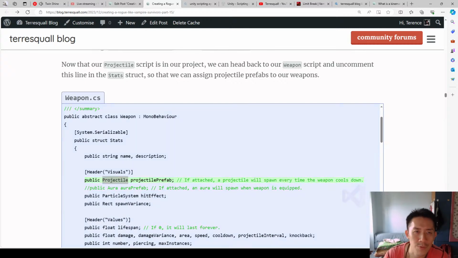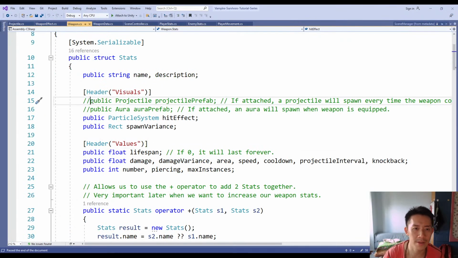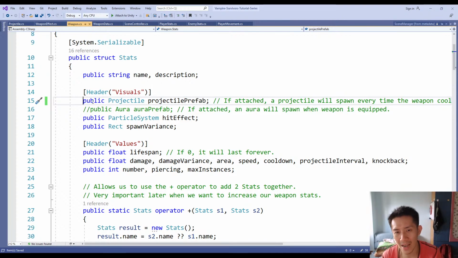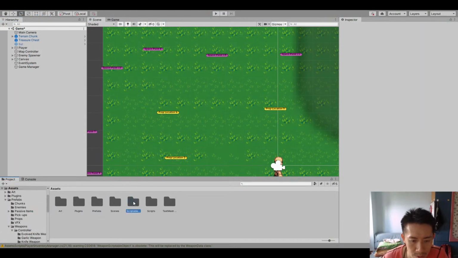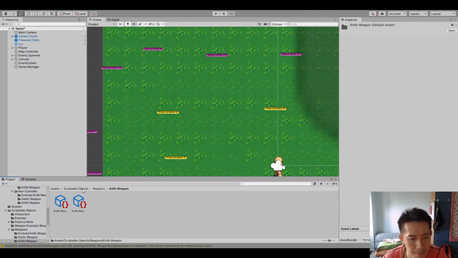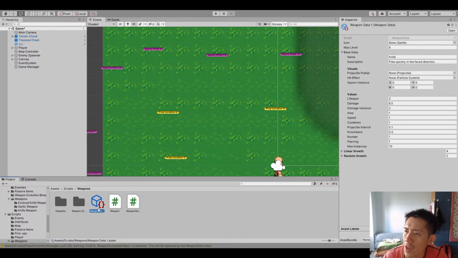So now that we've set it up, we can head all the way back to the weapon script and just uncomment this. This will allow us to assign a projectile prefab to our weapon, which means that if we were to go back to our scriptable object for the knife, where is it? Knife, okay, I have it here, but you should really put it inside your scriptable object folder. Okay, this is my knife weapon. So now, because we enabled the projectile prefab here, you are able to assign the prefab.